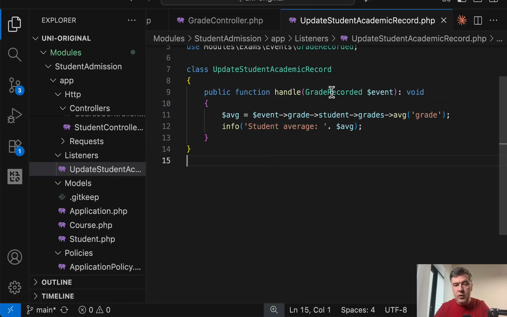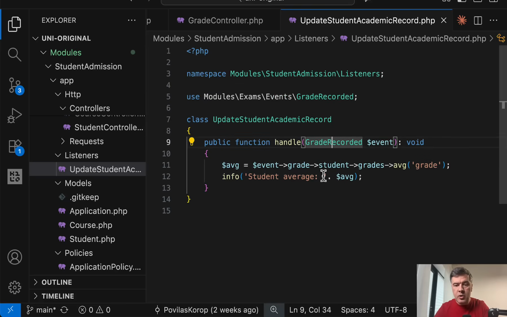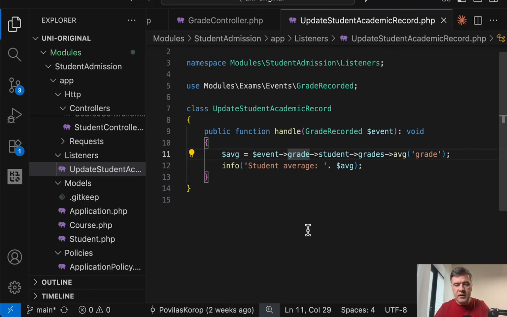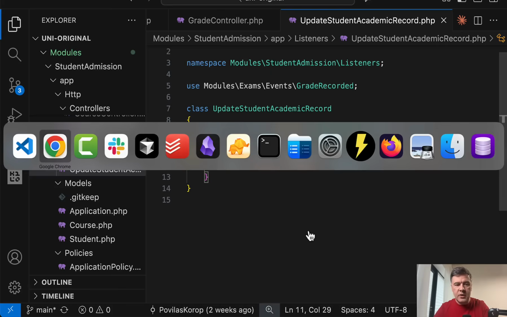So then you have the grade recorded event from another module, you have the data, what was the event, what was the student, the grade and stuff like that, and then you perform the action from another module that is needed. So this is how one module can inform another module about something. Now another scenario is, what if you need the data from another module?